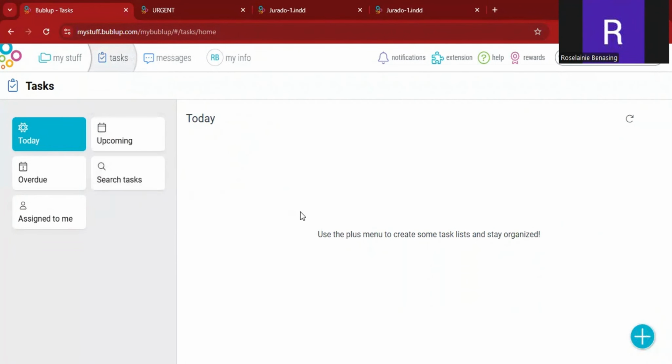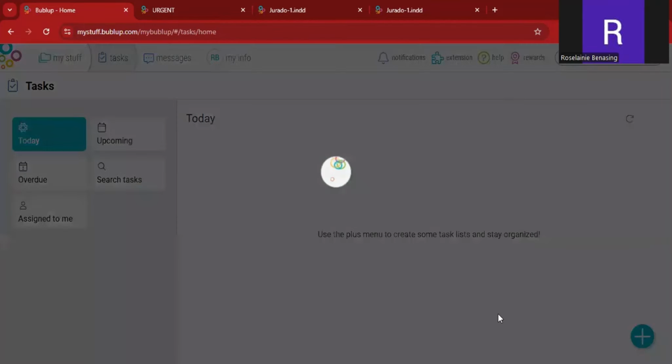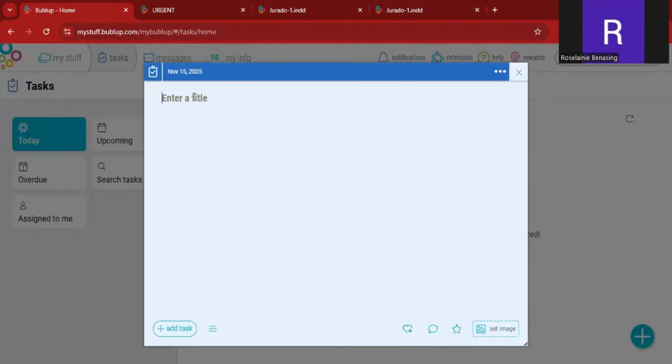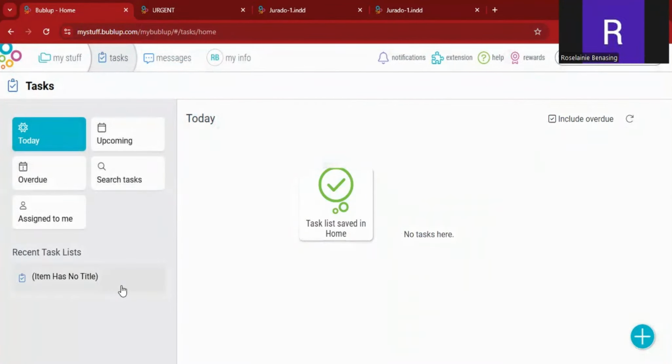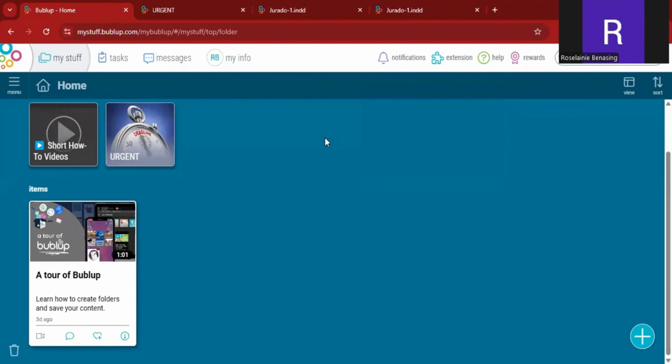Task upcoming, you're gonna be setting this one. You're gonna be adding a task, date, anything for that. The tasks that you need to do, you can have the same options. Especially if you're a person who always forgets a task to do, then you can put it here. It will show you if it's already overdue, upcoming, something like that. And by the way, let's have this one, which is another feature of Bublup that makes it very unique.